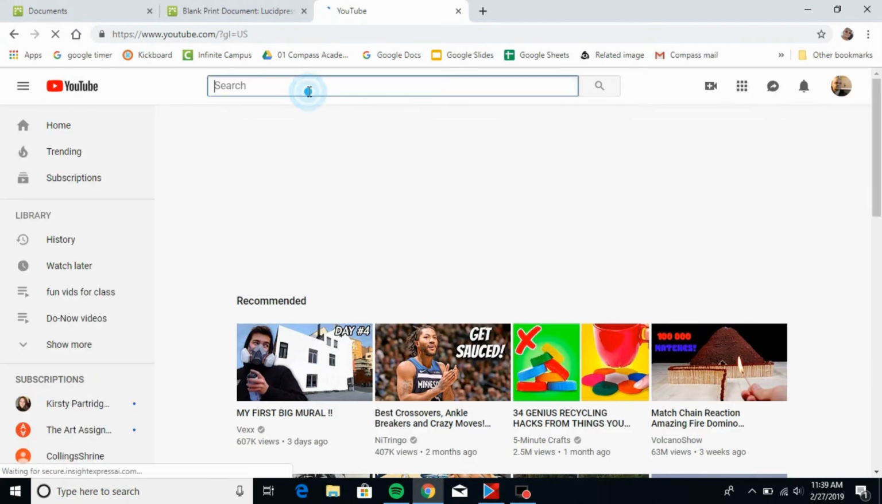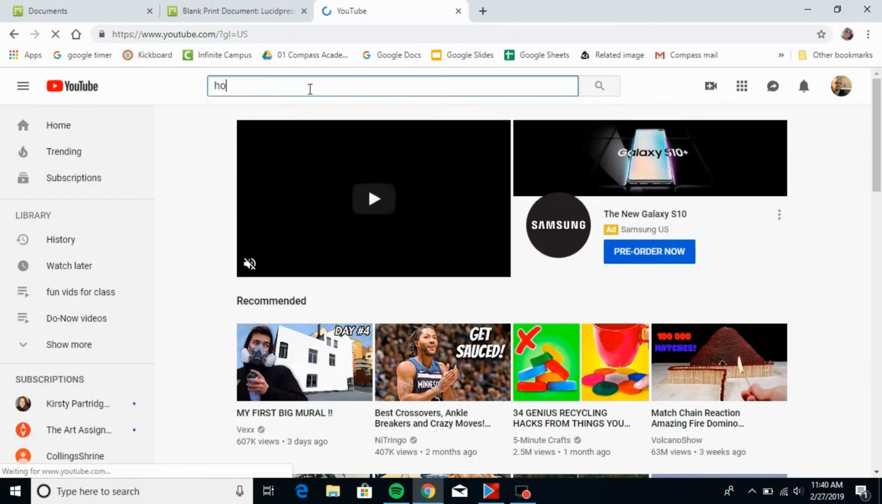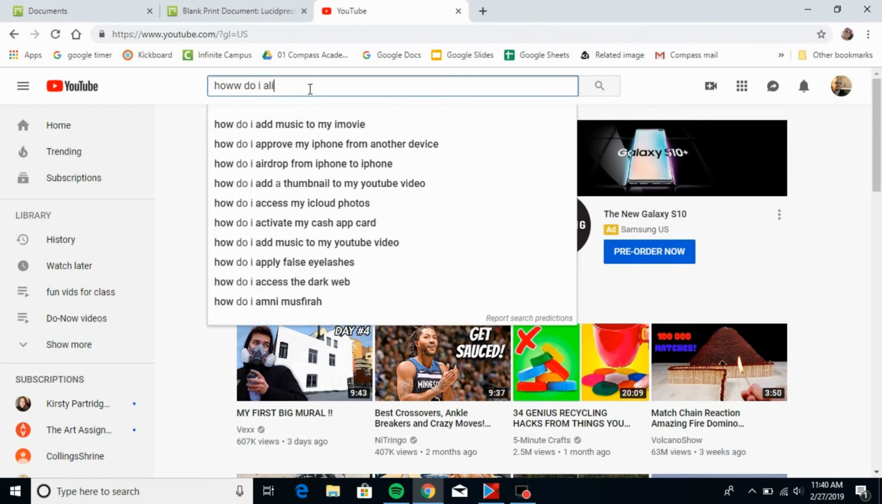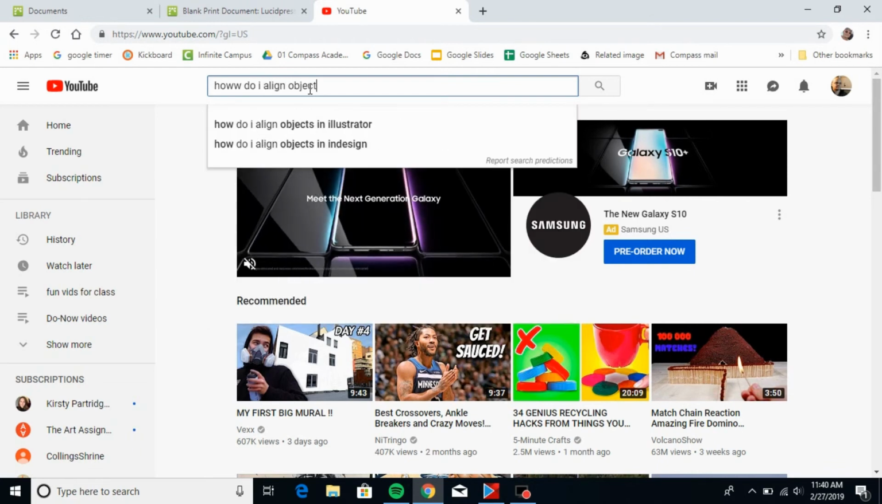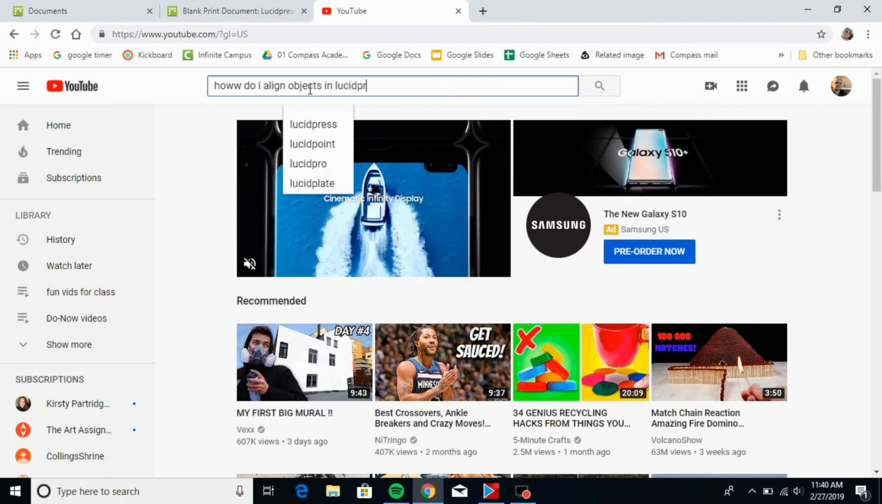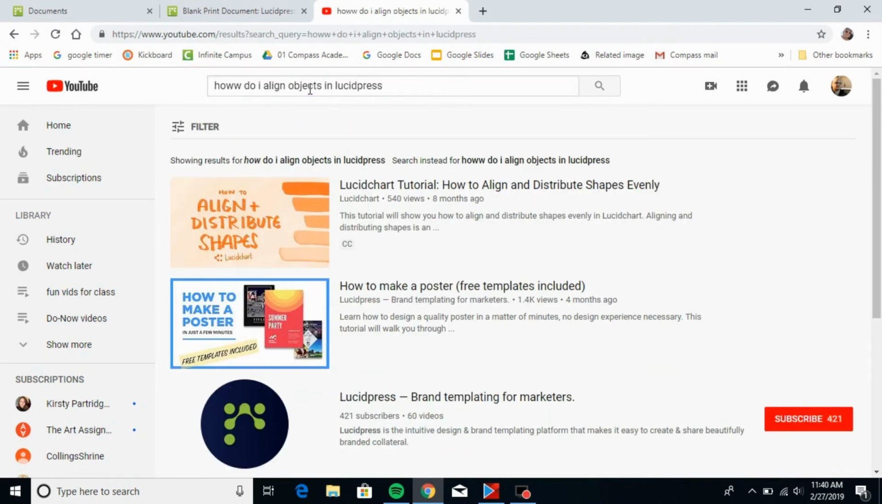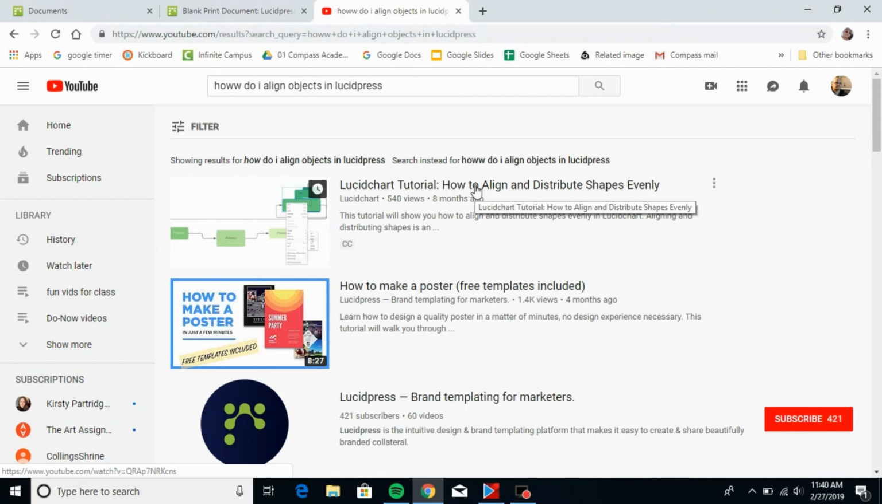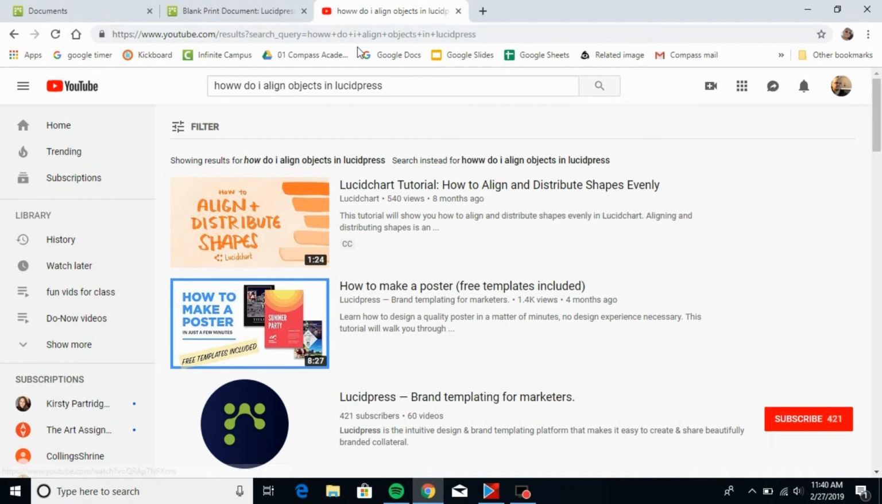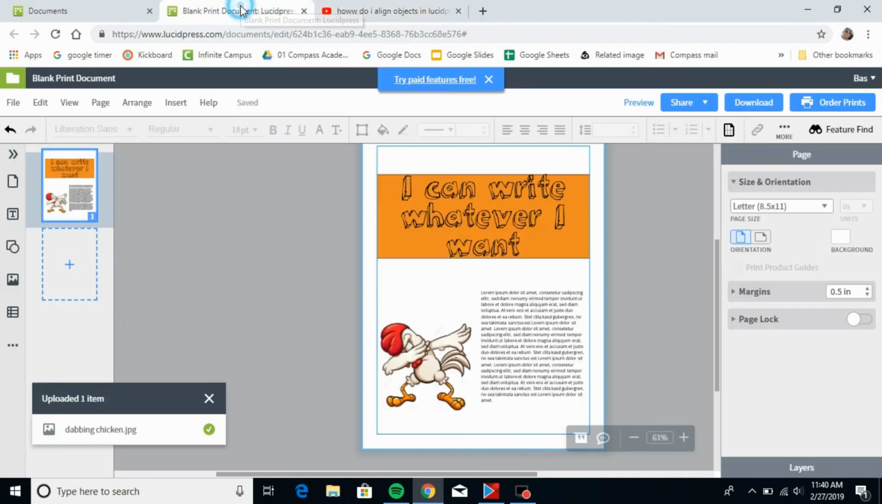And here, how do I align Lucidpress? And here, there you go. You immediately get a YouTube video showing you how to do things. So if you can't figure it out, you can ask me, but another option is always to go onto YouTube. There are always tutorials about anything, how you want to do stuff.